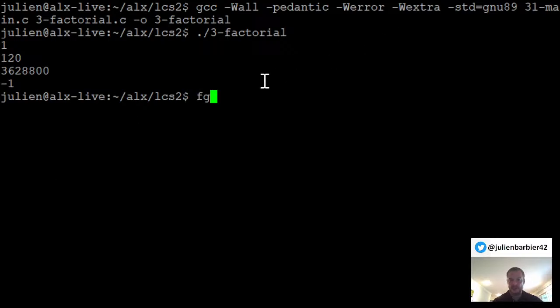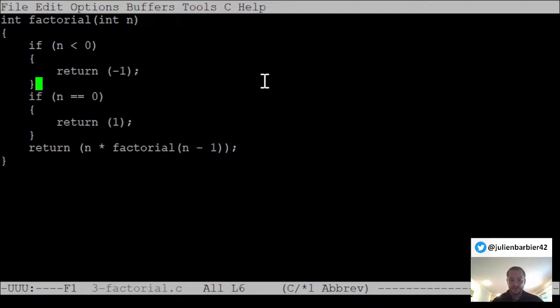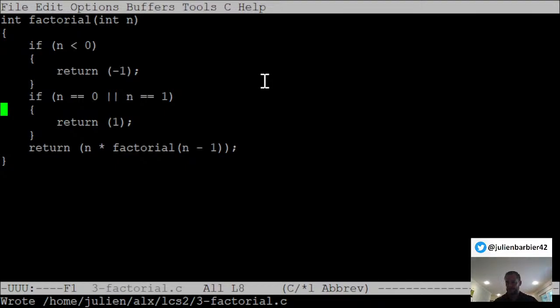So this works. One thing that we could do is also, we don't really need to call factorial 0 once we have factorial 1. We know it's going to be 1, right? So you don't want to do this. So you can also do if n equals 1 or n equals 0, and this is going to save you one extra step.